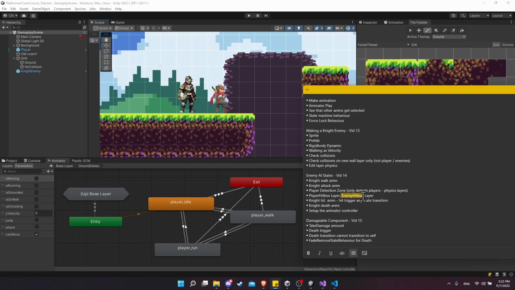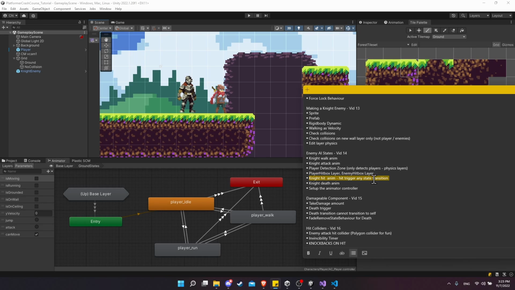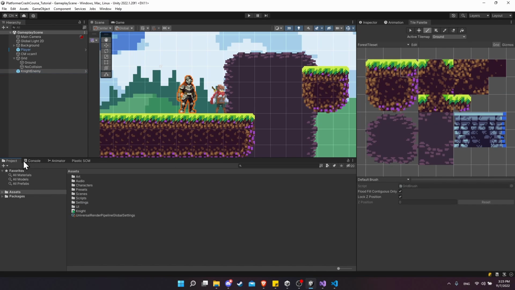So this is going to mean that we're going to set up an enemy hitbox for a zone where we can hit the player. The knight will also need its own hit animation and death animation, which will come into play later when our knight has a damageable component, and so we'll be setting up the animator controller in general. So let's start by working on the animations for the knight.